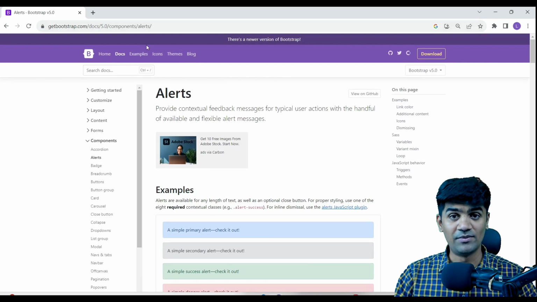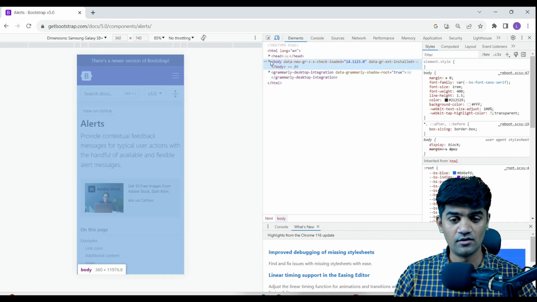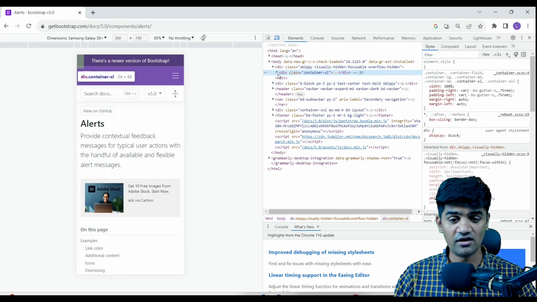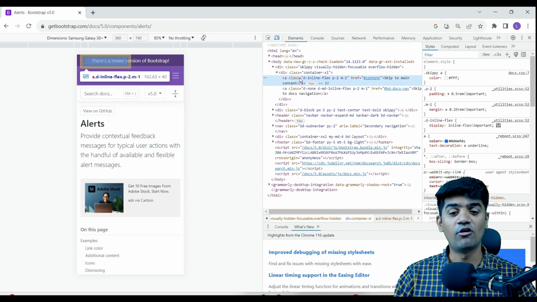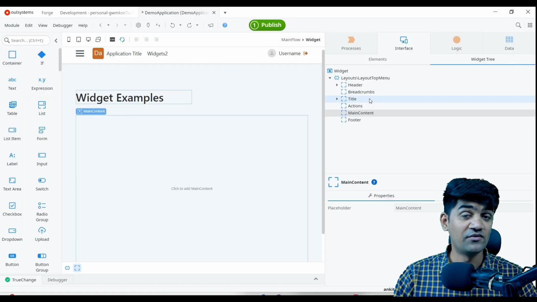This is my HTML page that I have just opened on the internet. If you right click and do inspect element, you will see the elements here. We have a body, then under it a div, then under that a container, then one anchor tag here. Similarly, if we have to see the same in the OutSystems application, we have the widget tree.